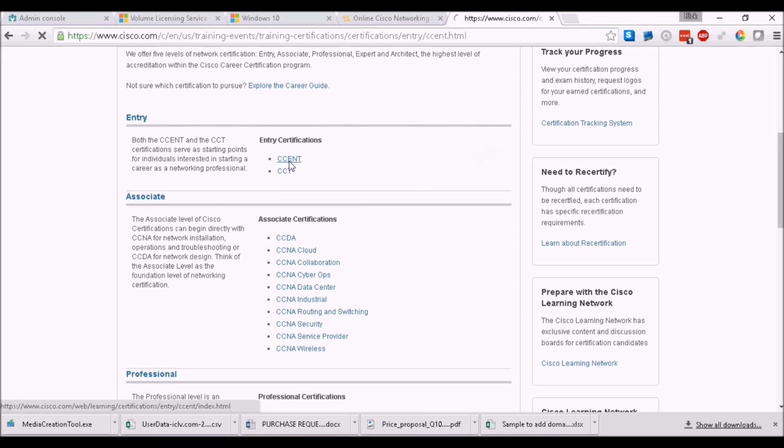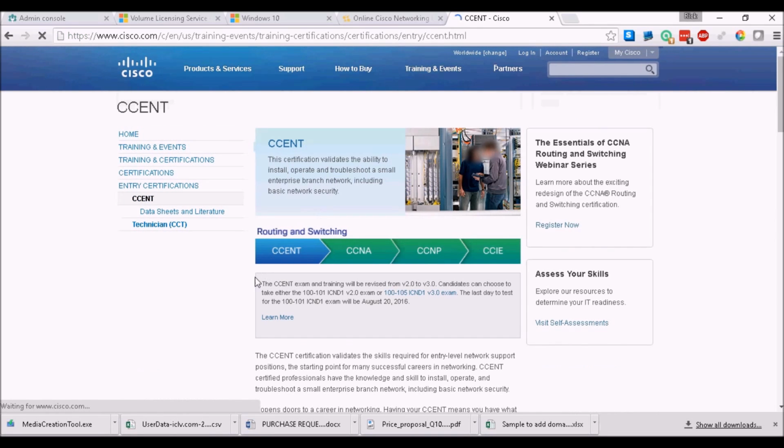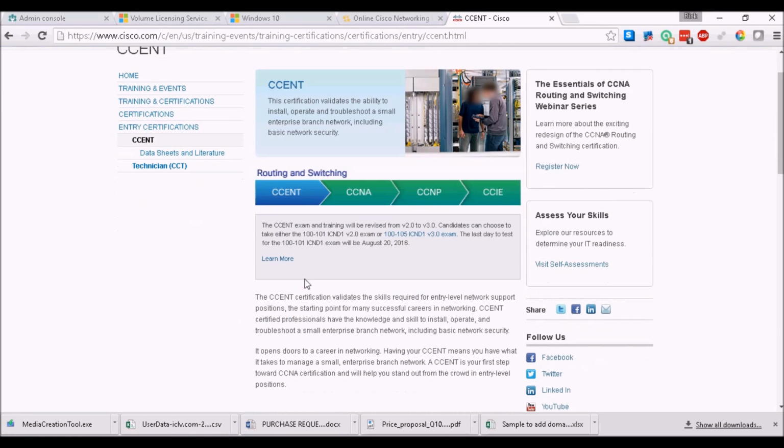But we're just going to do CCENT, make sure we get the correct exam number, so we're studying for the right exam. We don't want to study for something that's about to expire. So here we go. CCENT exam training will be revised from version 2 to version 3. Candidates can choose to take either the 101 version 2 or the 105, which is the new one. The last day of the test will be August 20th. They need to update this.